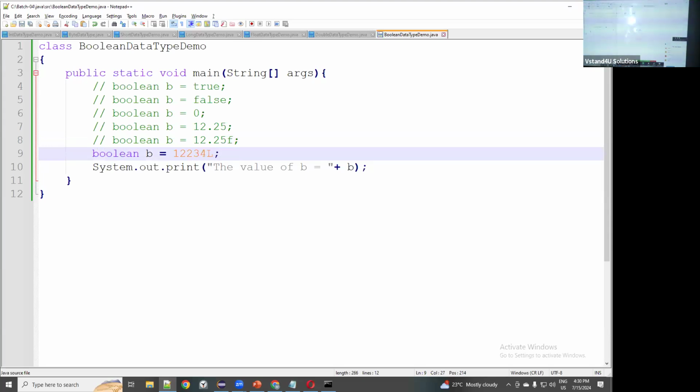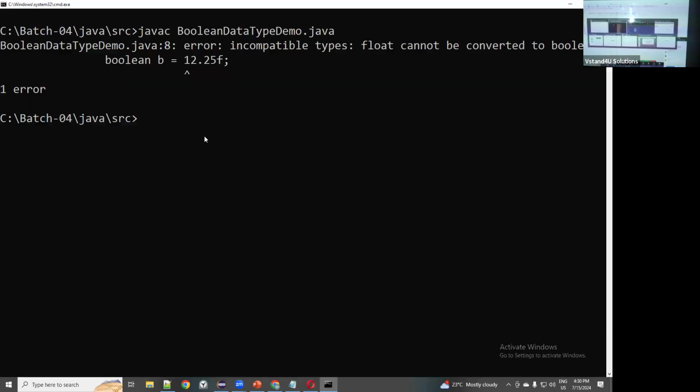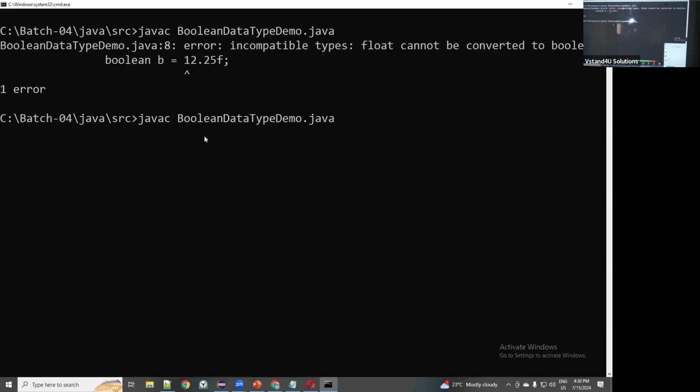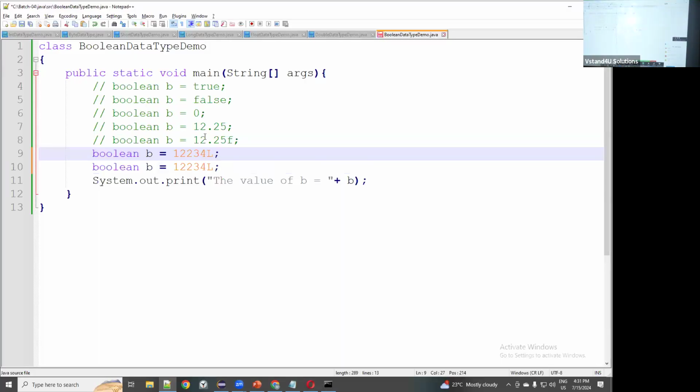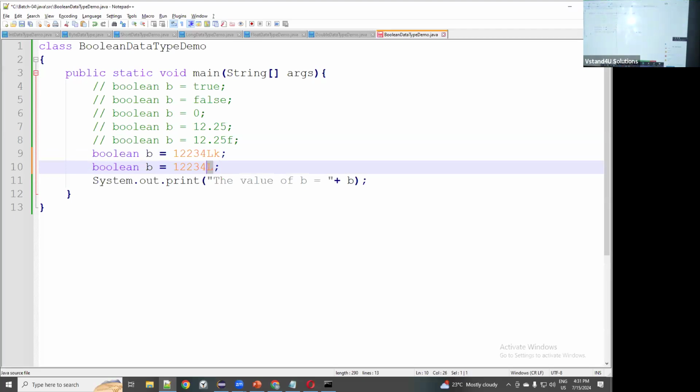Can I say suffix L? Then this number, which by default would be treated as int, is by itself long because it is suffixed with L. So the number is a long number. Can I put a long number into a boolean? Error. Incompatible types. Long cannot be converted to boolean. Simple. Am I clear? Sir, how about character data, sir?